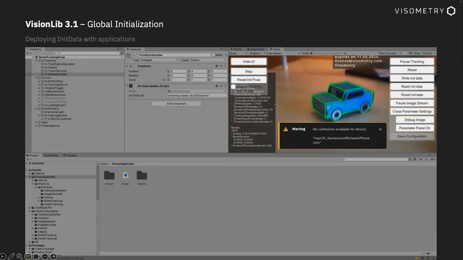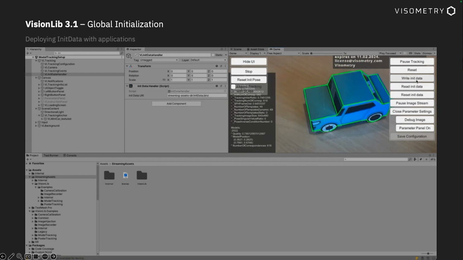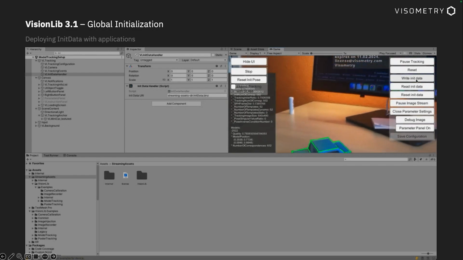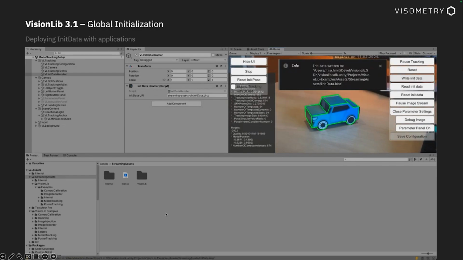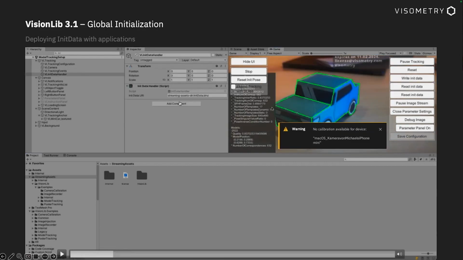So once you recorded a set of init data templates, you also want to ship it together with your application. To do so, you can store the .binset files anywhere inside the streaming assets folder, as you can do by setting the init data URI field of the init data helper, which I did here. You can see I set that to streaming assets dir colon initdata.binset.